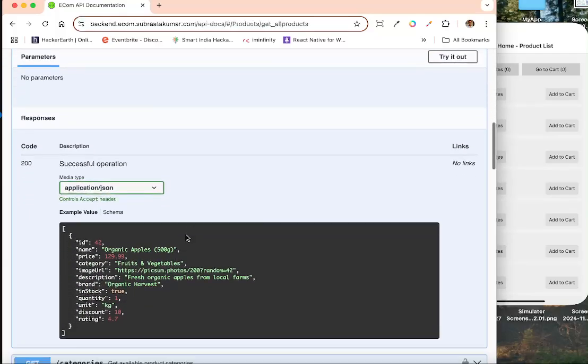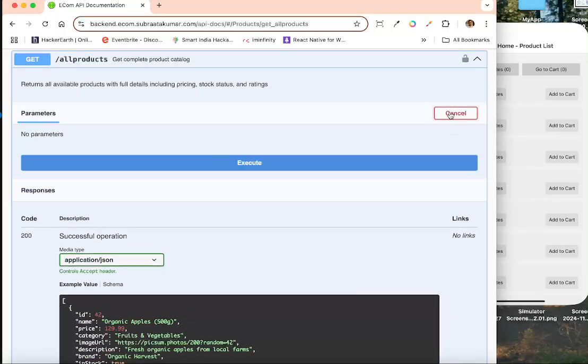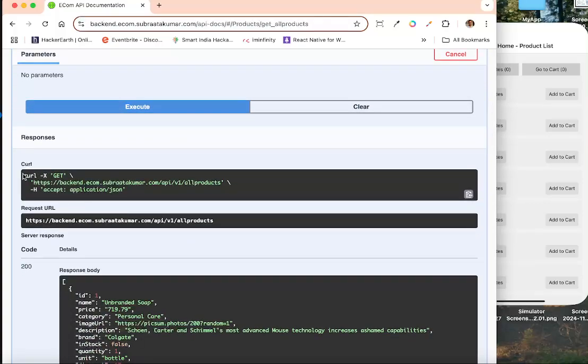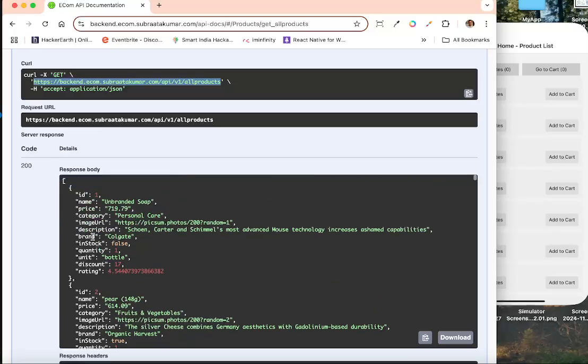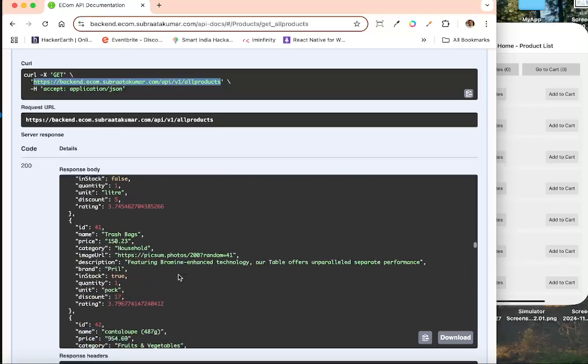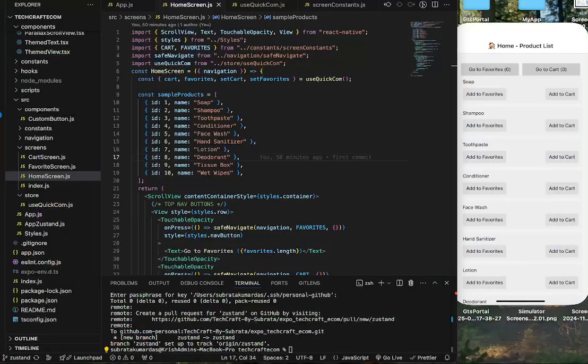And for that we have this, try it out here. Let's click it, then execute. This is our call. So we will use this backend.ecom.subratkumar.com/API version 1 all products to get our products, and it will give us a body like this. Okay, now let's do that.